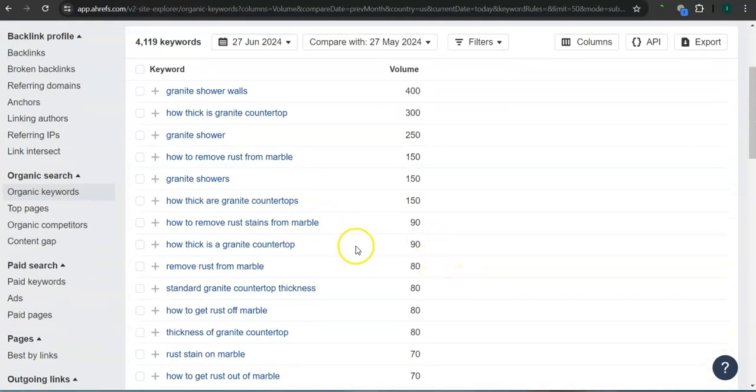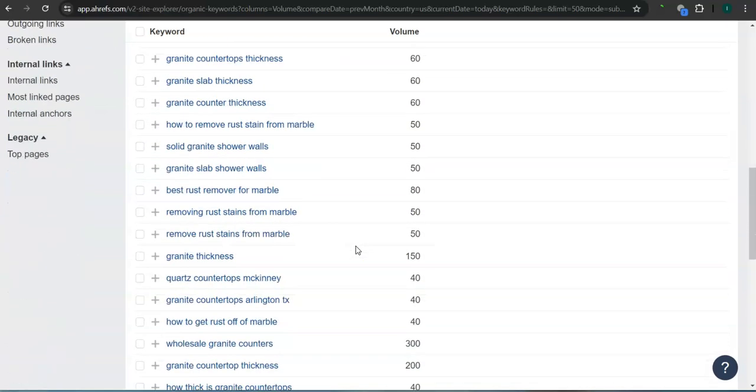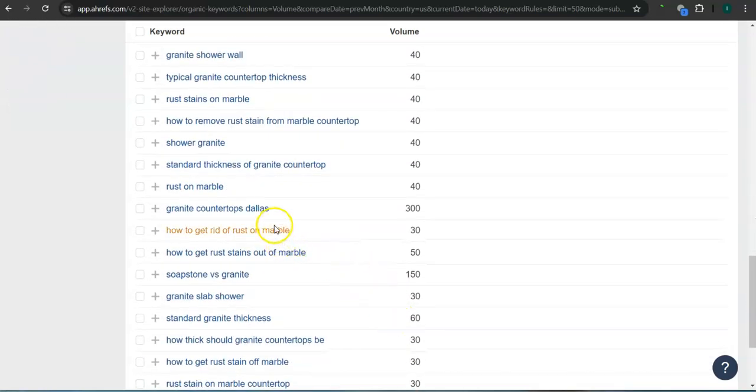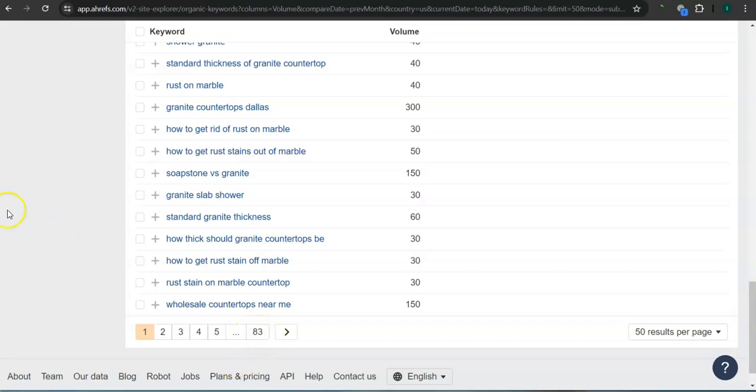For example, let me just look for a good example here. Okay, so granite countertops, Arlington, Texas. This has 40 searches in Google in the last 30 days. Granite countertops, Dallas, 300 searches in Google, and there's still a lot more. So they have 83 pages. So if you get the most relevant keywords and add it as content into your website, then that's going to help boost your searchability in Google. And imagine the number of people here finding you instead of your competitors.